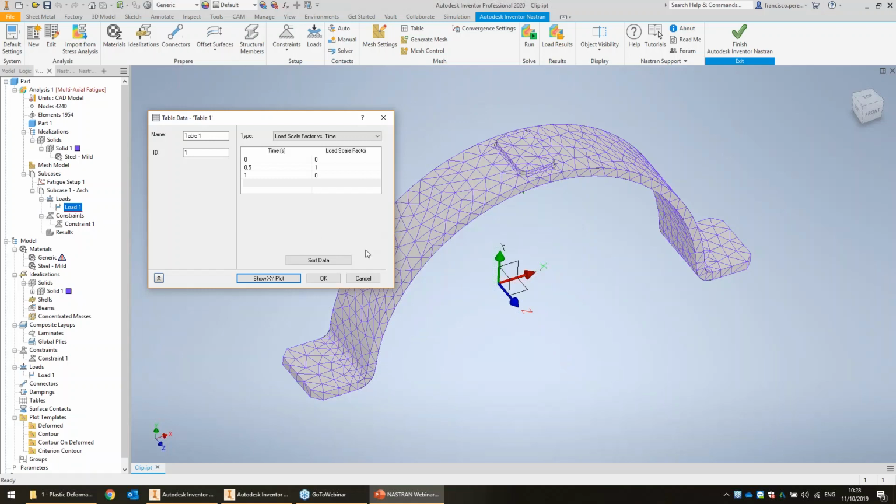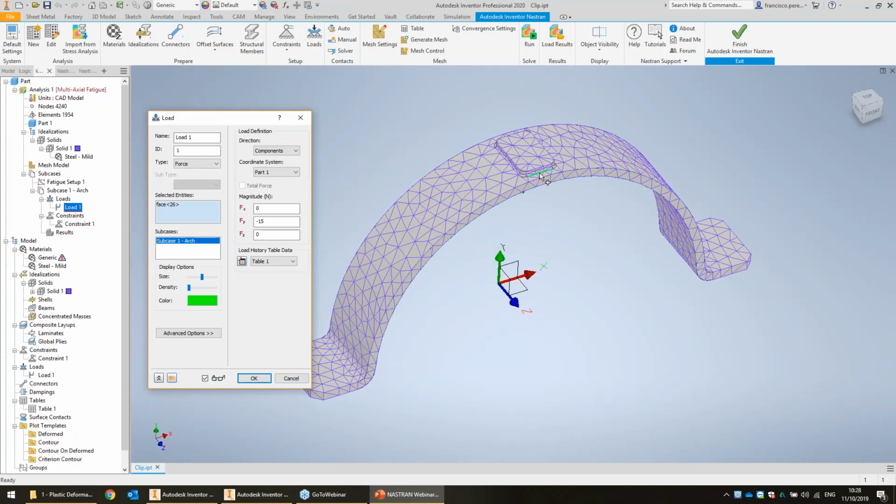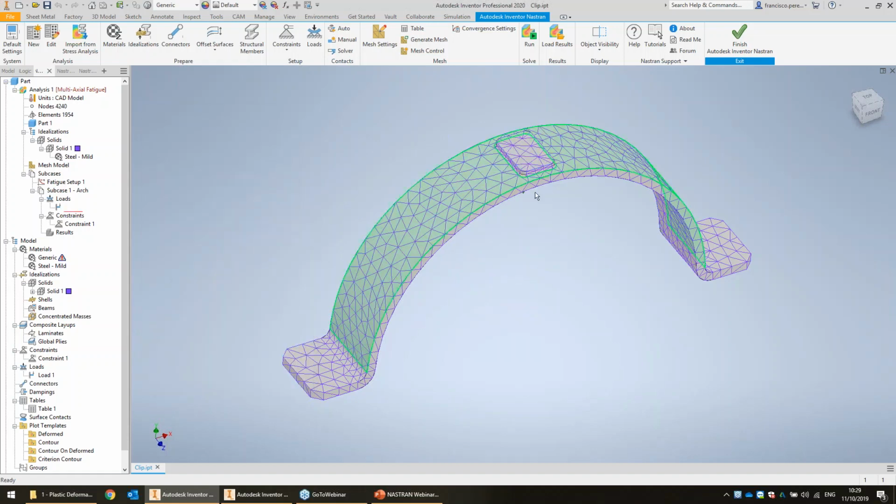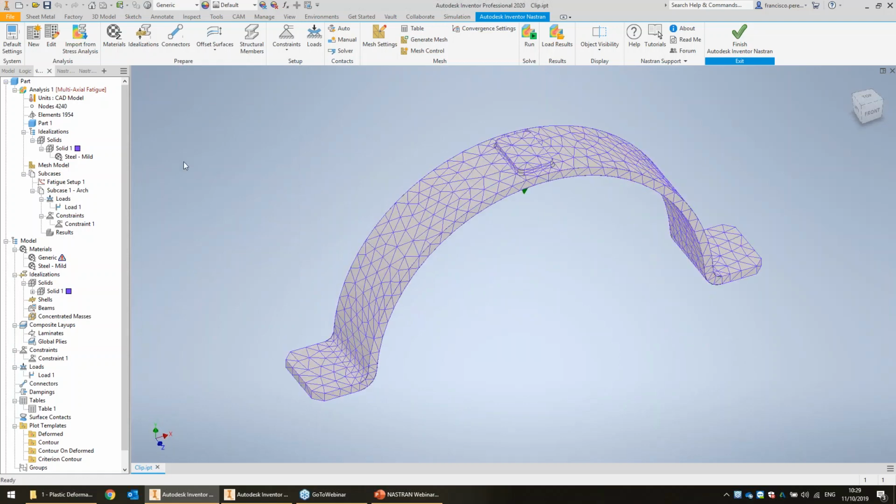Now, why bother? It's called multi-axial fatigue because it's in our power to put a second load acting in another direction, and that will be included in the FEA calculation, in the fatigue calculation. Oops, there we go. But for brevity, we're not going to do that. We're just going to put a simple load.